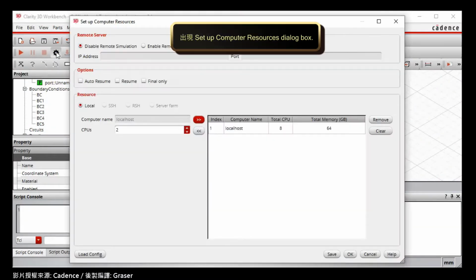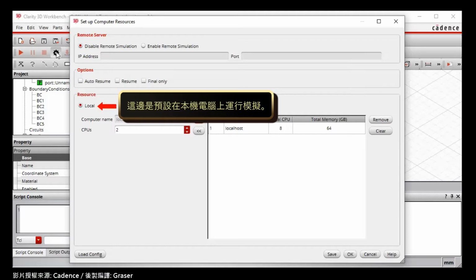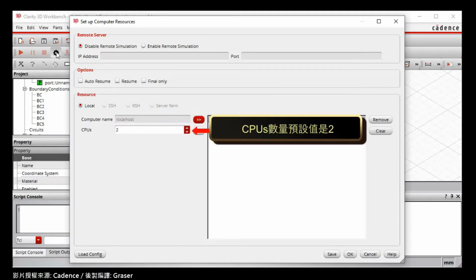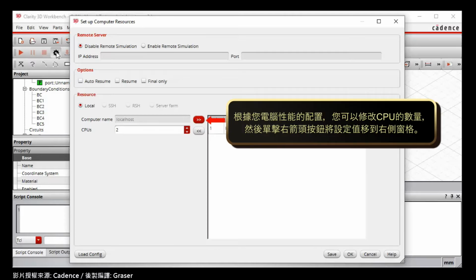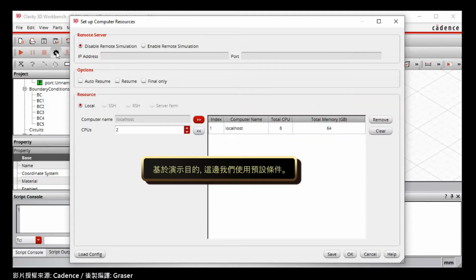The Setup Computer Resources dialog box is displayed. Here, you can set up the resources to run the simulation on the local computer or distribute the simulation on one or multiple remote Linux computers. By default, the simulation is run on the local computer. The default number of CPUs is set to 2. Based on your computer's configuration, you can modify the number of CPUs and click the right arrow button to transfer the settings to the right pane. For the purpose of this demonstration, let us keep the options to their default values.